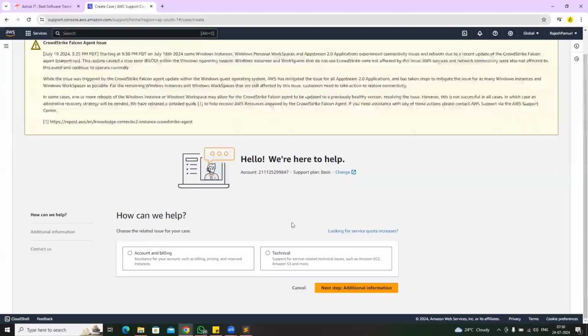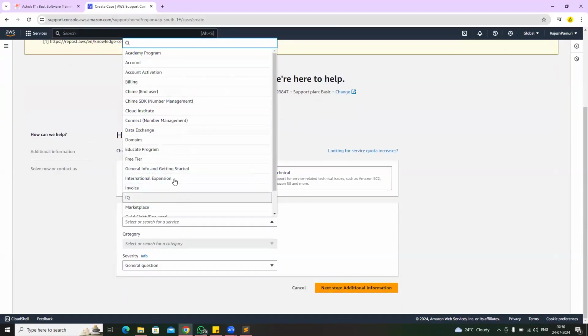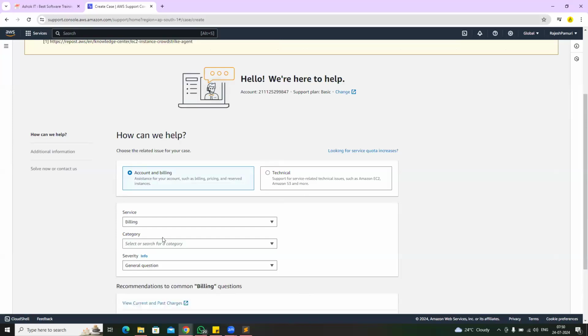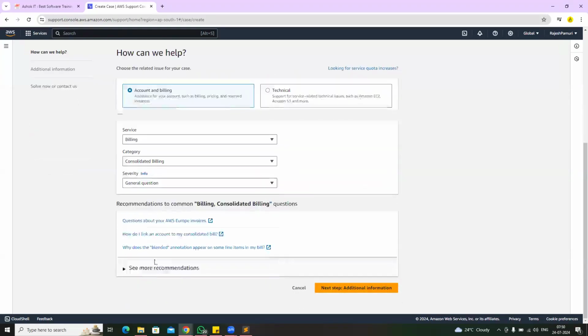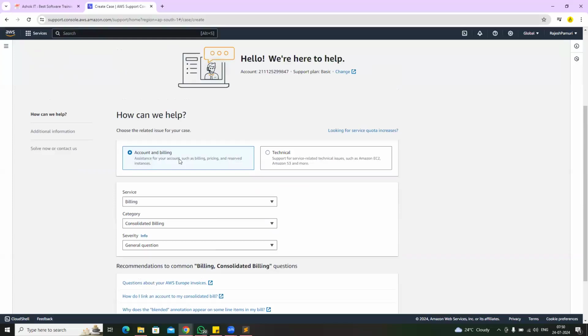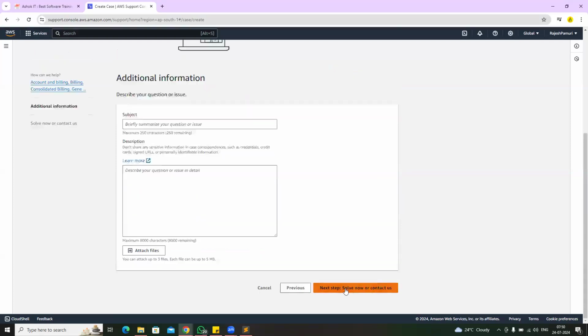Once you click on create case, they ask how we can help. Choose the related issue for your case. My issue is related to billing. Select account and billing. Here I'm going to use billing as the service category, and consolidated billing as the category. I'm selecting account and billing, service billing, category consolidated billing, severity general question. Go to the additional information.